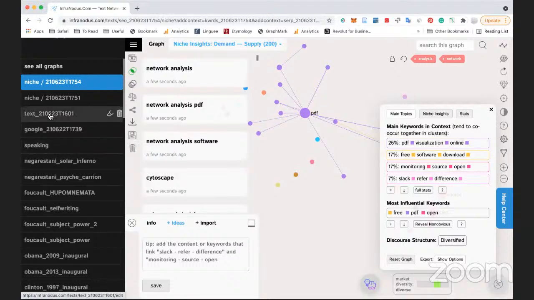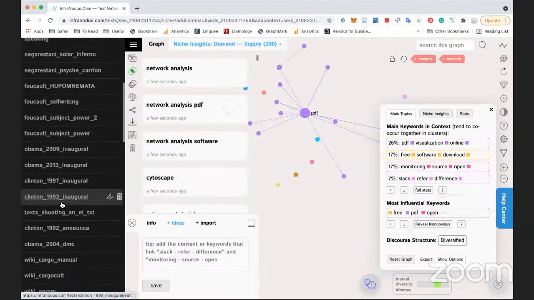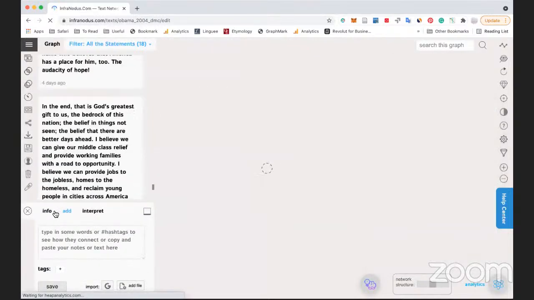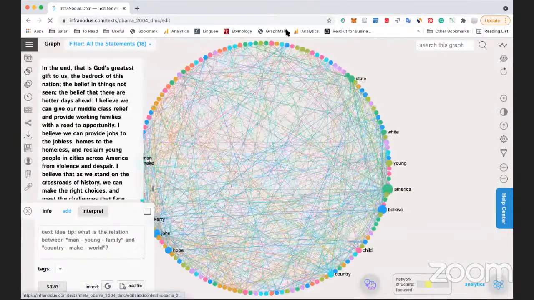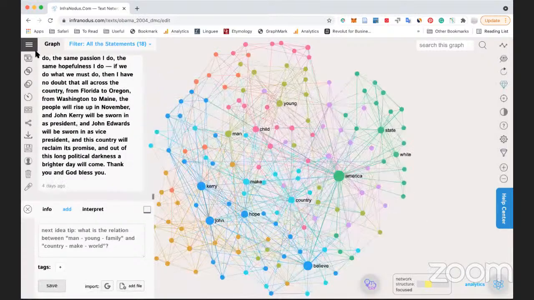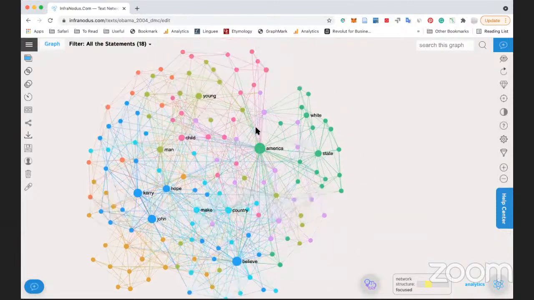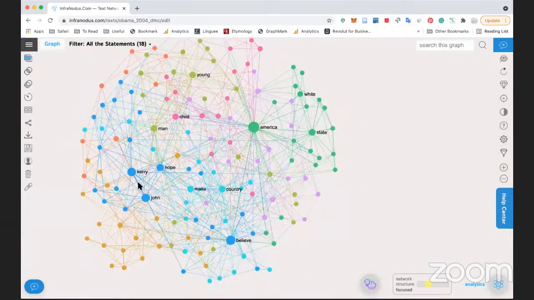You take a text, let's say this is a certain discourse, Obama's 2004 DNC address, and we want to get a main idea out of it. So the approach that I usually like to take is to look at the graph first and see what comes up. I see that, okay, America, believe, John Kerry, hope. Okay, America, believe, John Kerry. So I know that he wants America to believe that John Kerry is a good candidate, or he believes that and he wants to promote this idea.